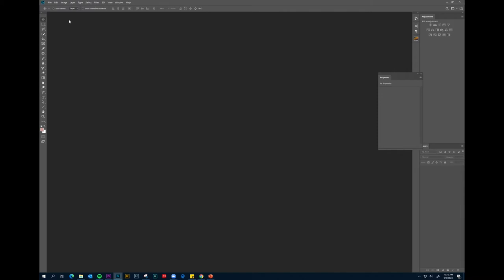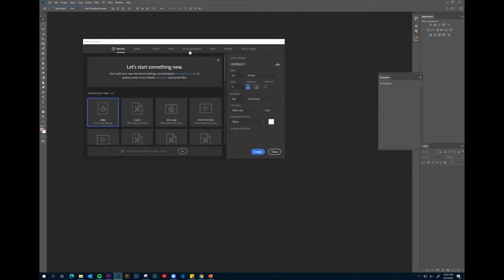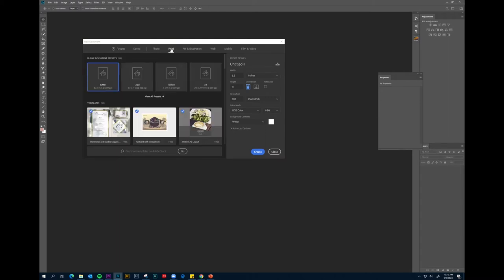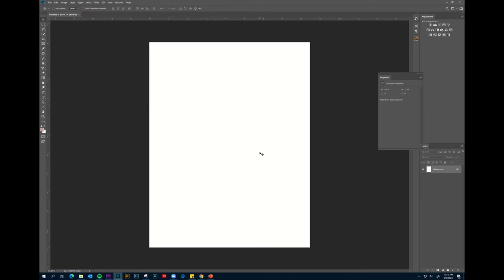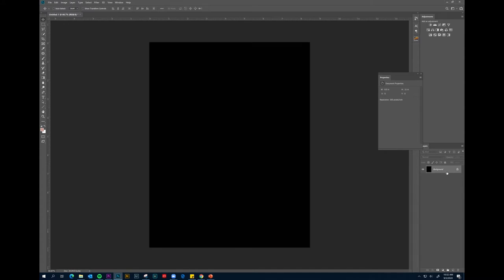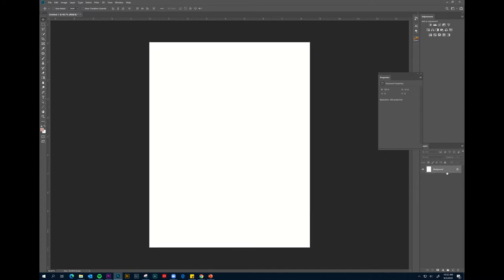So I've got Photoshop open, and I'm gonna say File, New. And then I'm gonna open up the Print Template section, and I'm going to create a letter-sized document. Letter is just the size of a normal piece of paper. So here I have my blank document with a white background. Feel free to change it to black if you would like. I'm going to keep mine as white.